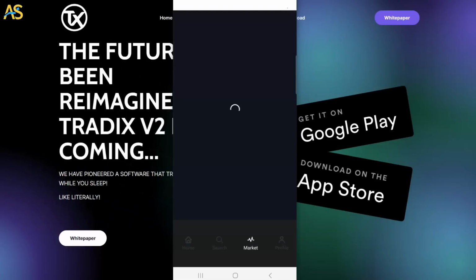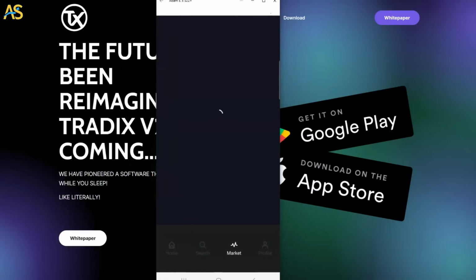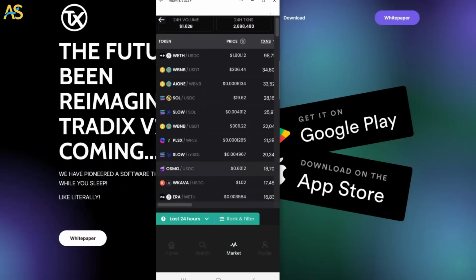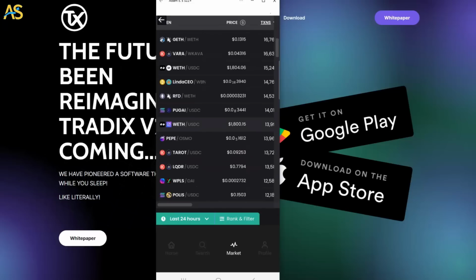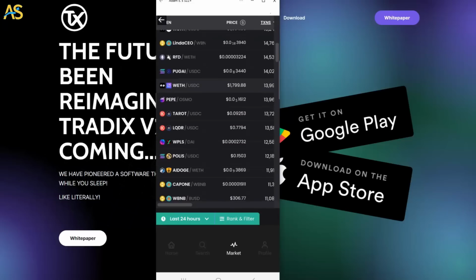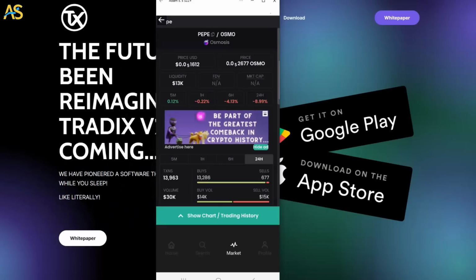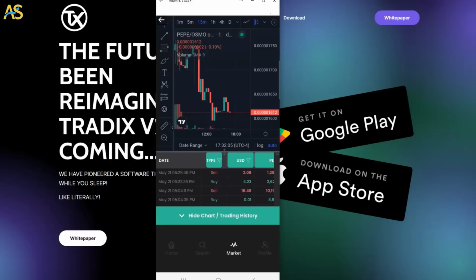Let me go ahead and click on market. And when I go to market, it's going to give me the entire market, the 24-hour volume, and the 24-hour transactions. So I get all this data here, and check this out. When I click on one of them here, it's going to give me a breakdown of what's going on in terms of the price, liquidity, and it'll show me the chart, show chart, and trading history. So if I click on show chart, this is where you can do some of your analysis.